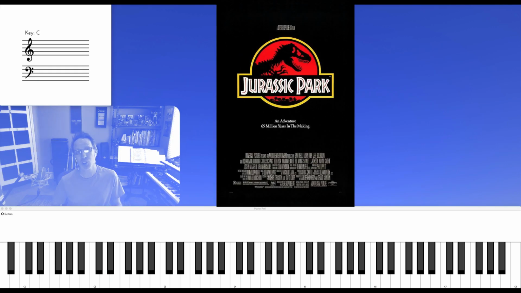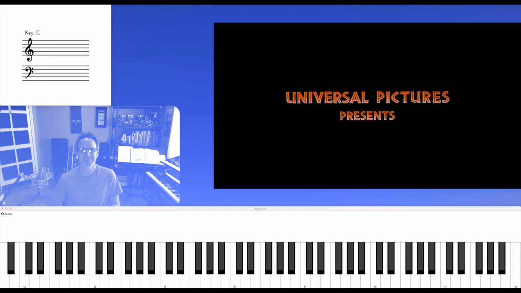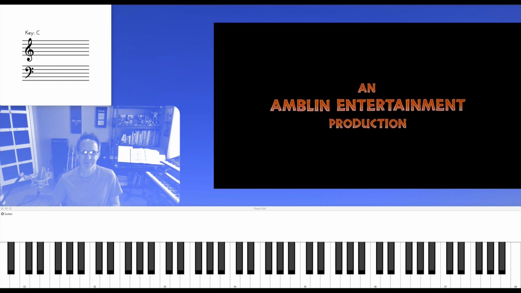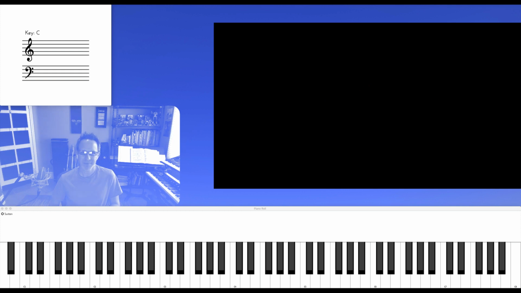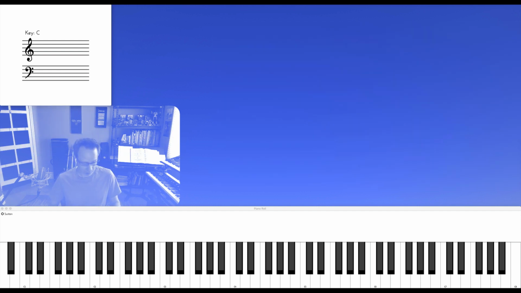The opening chord for Jurassic Park opens with this sense of mystery right away, and a sense of kind of looming threat. Here it is. And here are the notes of the chord.